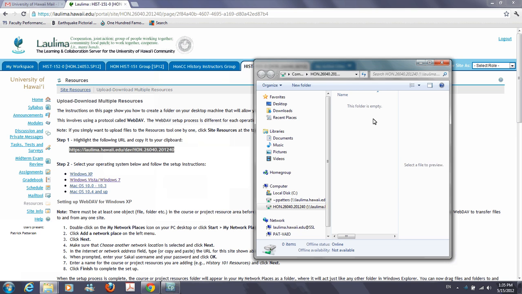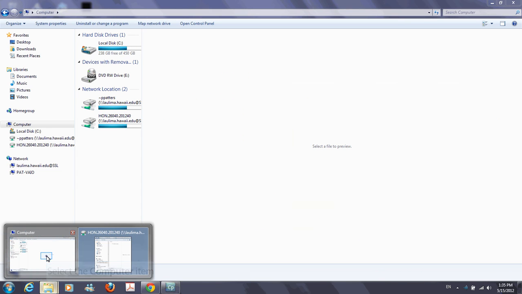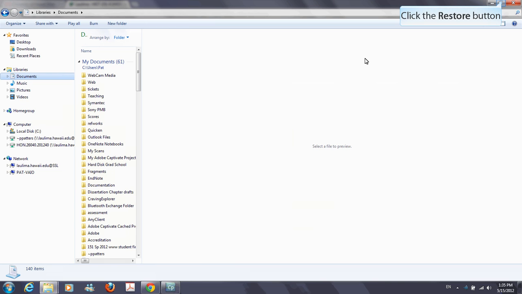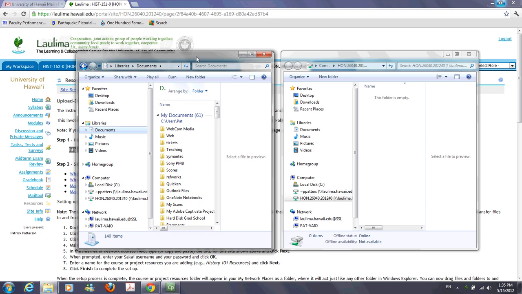This is just a file system screen. I like to keep it small so it can be manipulated, and I like to open up my regular file system screen and go to Documents, and then I'll minimize that, and you can see that I have two file system screens, or two file system windows up. The window on the left where it says Libraries, Documents, and is clearly connected with my local disk C, this is everything that's on my computer. On the right is everything that's in the Resources folder in Laulima that you've just mapped to.